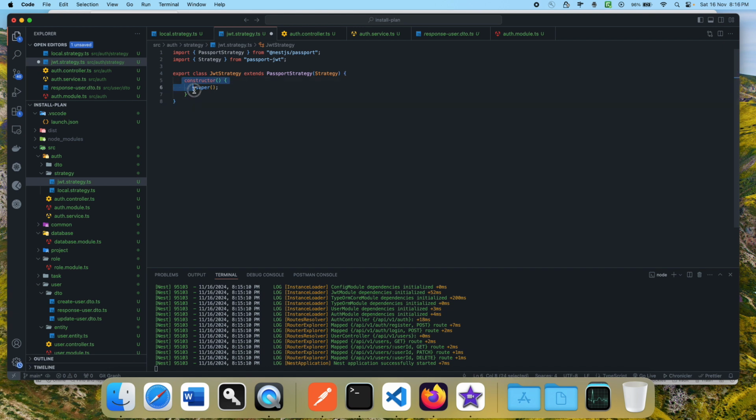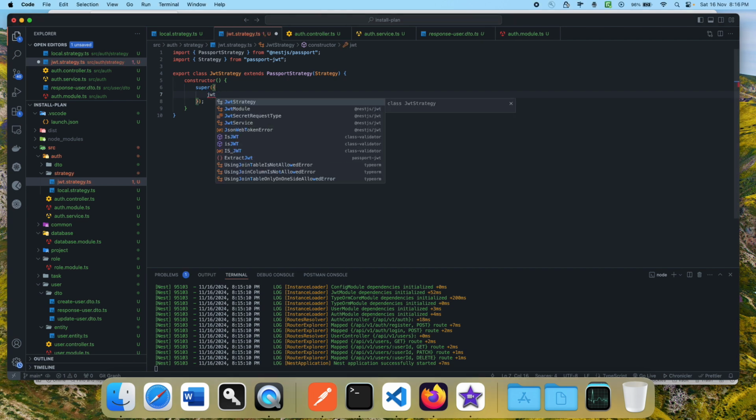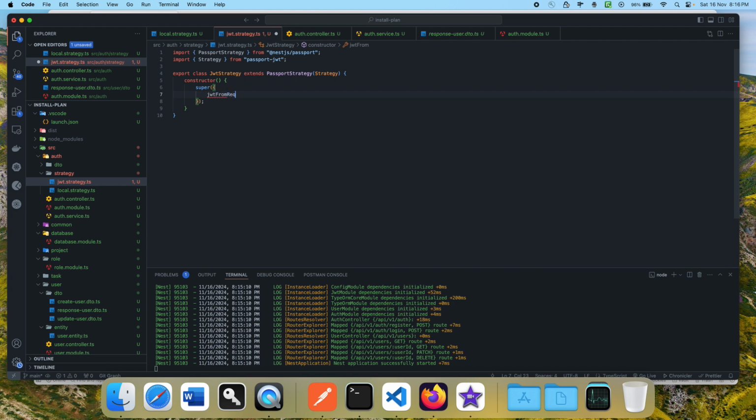So if you are not sure what parameters or options we pass here, you will have to visit the official website of passport, and there you will find the corresponding strategy and its configuration. Since I'm already aware of the properties I need to configure, I will let you know what we need to configure. The first property that I need to write here is JWT from request, and probably we will not get auto completion here, so you will have to make sure that you are writing the correct word.